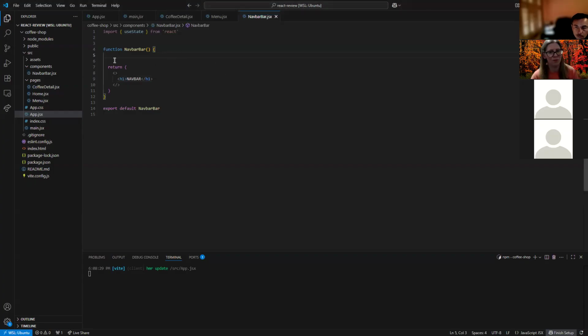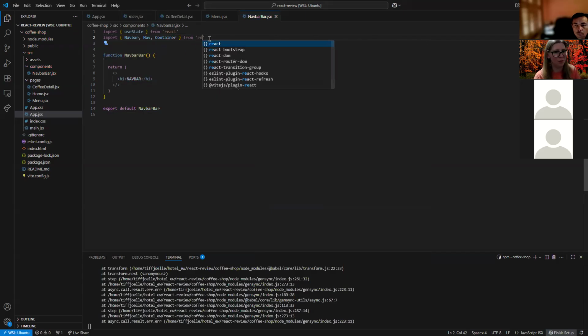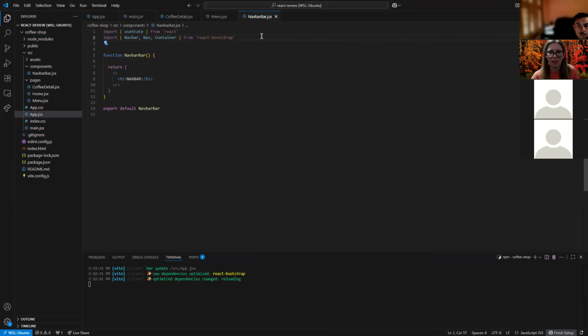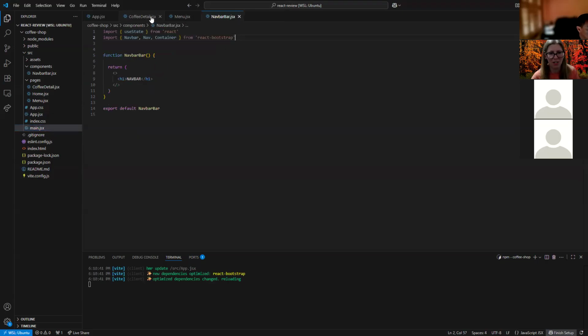Because I have used Bootstrap, I can import some stuff from Bootstrap to help me out here. So I'm going to import navbar and nav and container from React Bootstrap. I told the app that we can use React Bootstrap in our main, and I imported that CSS style sheet so we can use it. So we're importing from that style sheet: navbar, nav, and container.